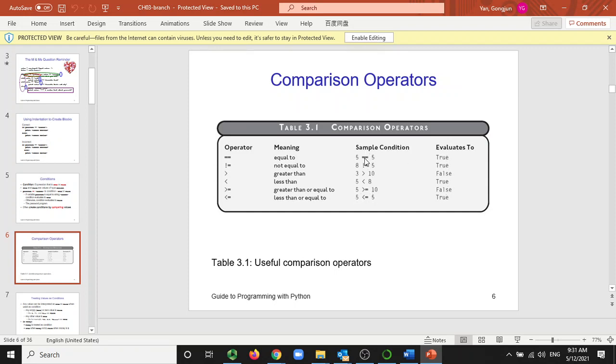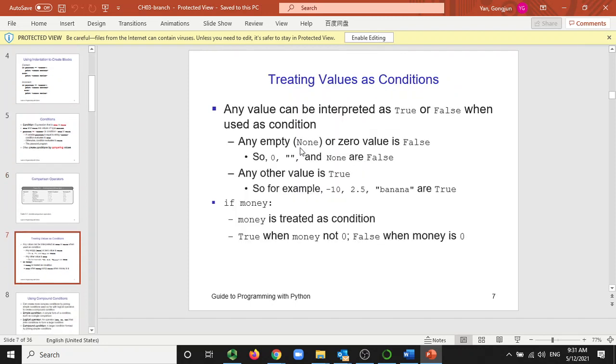Those are the condition expressions, and we can treat the values as the conditions. Any value can be interpreted as true or false when used as a condition. So for example, an empty or zero will actually be false. A non-zero will actually be true. An empty string or zero or None will be false. Anything that has an actual value will be true.